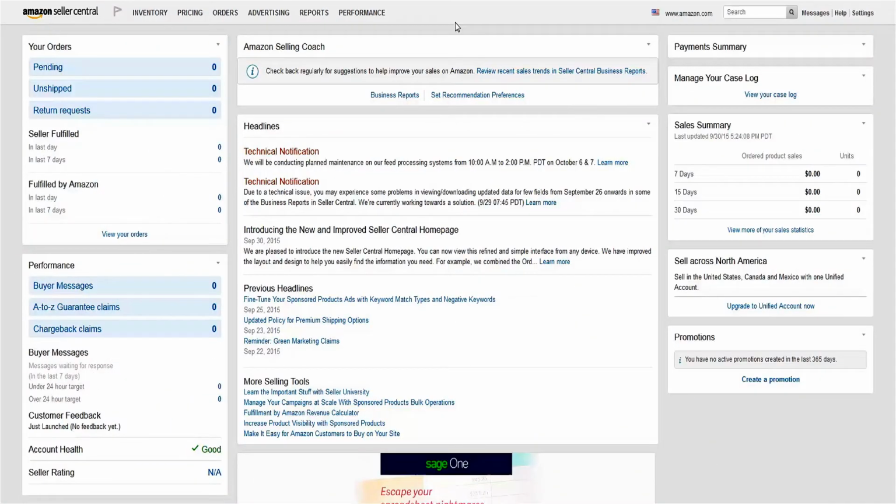Inventory files are a great time saver for sellers with large inventories. You can manage your product listings in bulk rather than one by one, as long as you have your inventory in Excel format. Please note that this feature is for professional selling plans only.